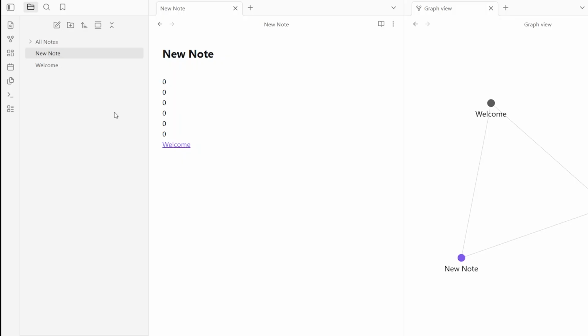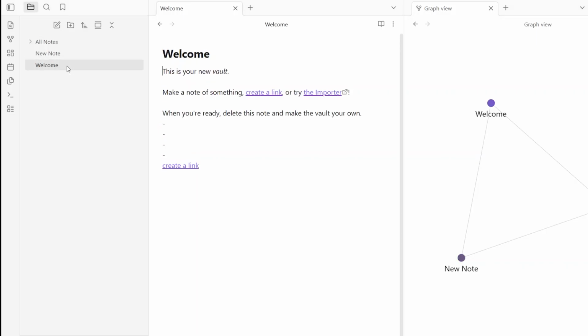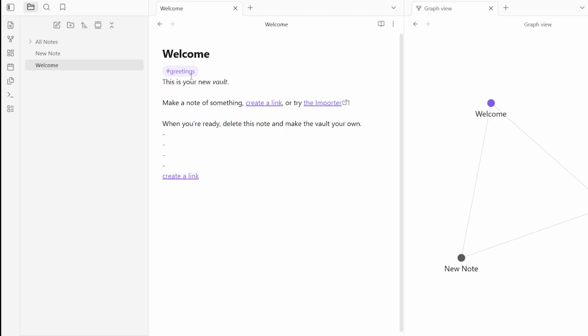In order to make the hashtags and access them, you're going to put in a hash, and then you're going to put in whatever tag you want. This is for a new note, so we could put in the tag beginning. Here we have the tag beginning over here, and then you can add a different tag to your other note. For this note, we can put in maybe hash greetings, and this could be the tag for here.